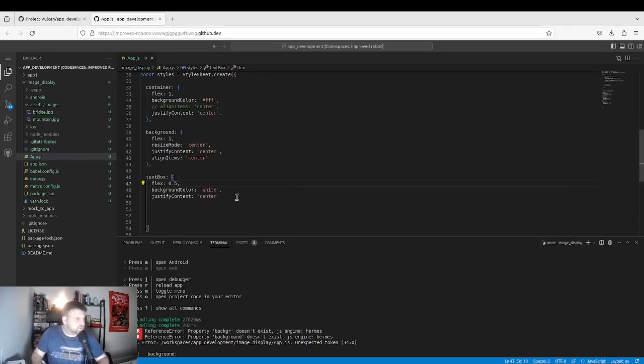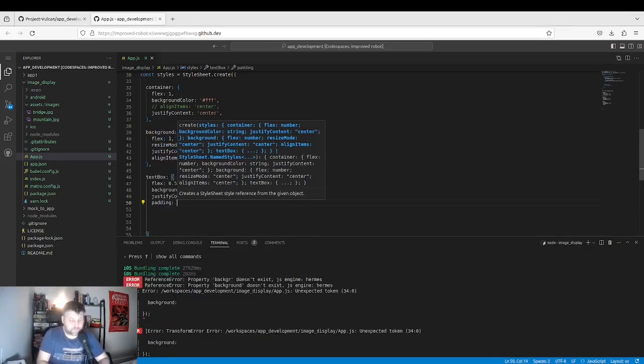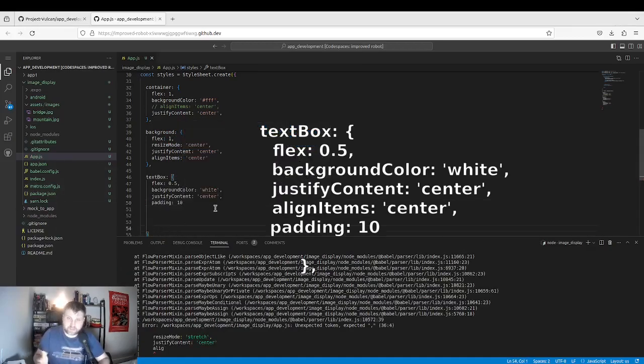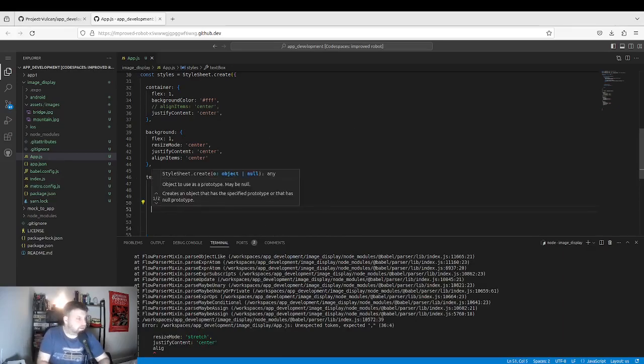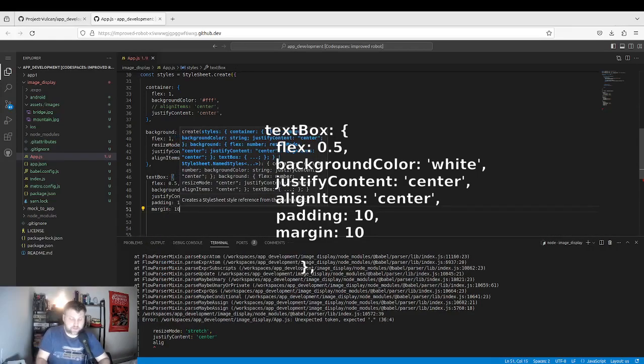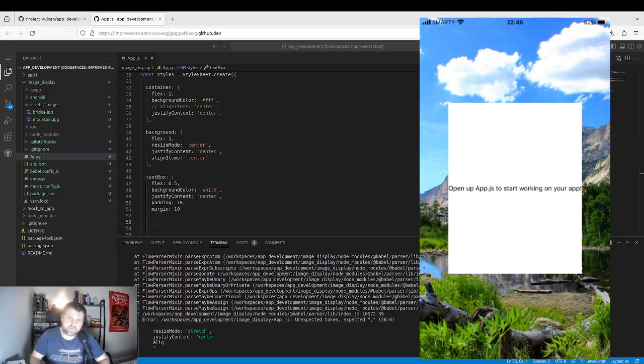So we can do some other things here to smarten this up a bit. We discussed padding and margins in a previous video. So let's do padding, let's do 10. So that's sort of padded out the box a little bit. And how about margin 10 again? What if we want to put an image in this white box, in this view? Say underneath this little bit of text here. How do we go about that?